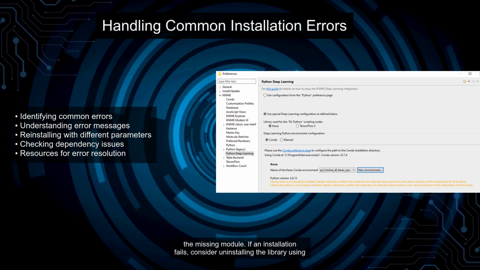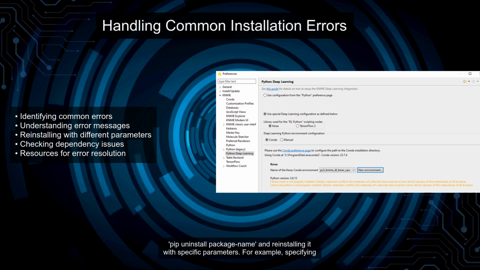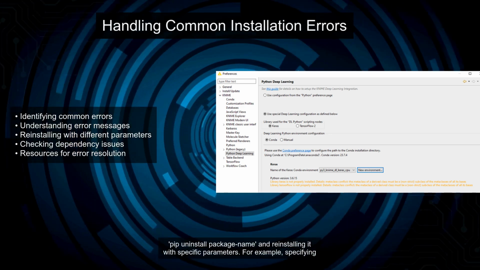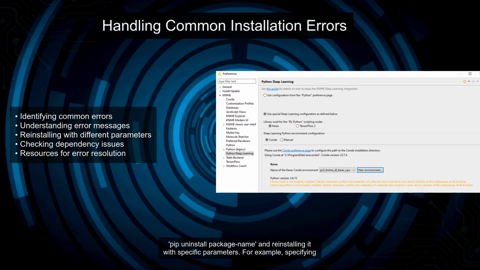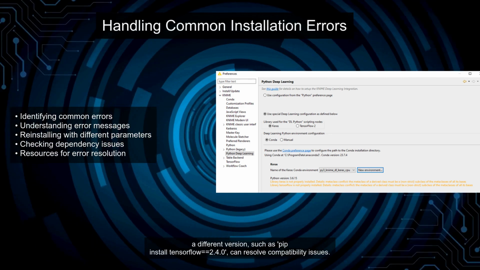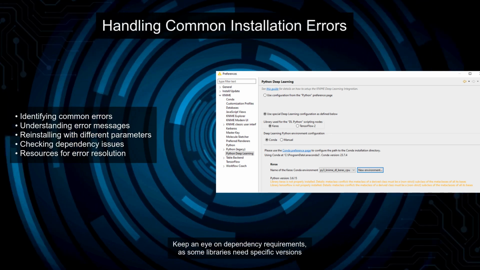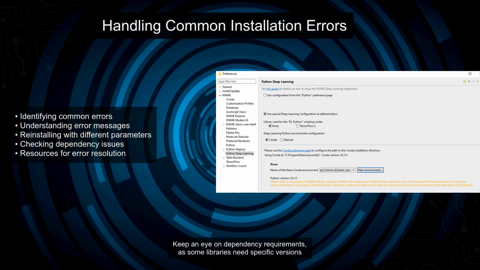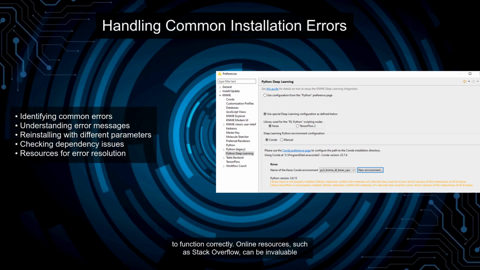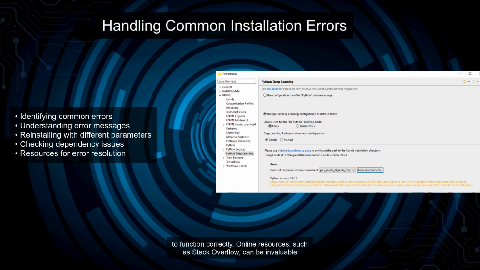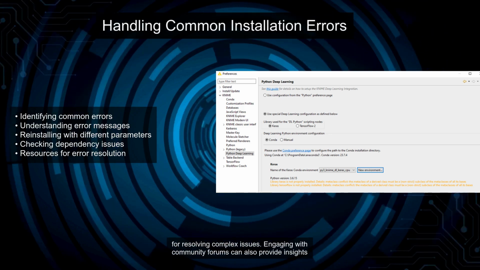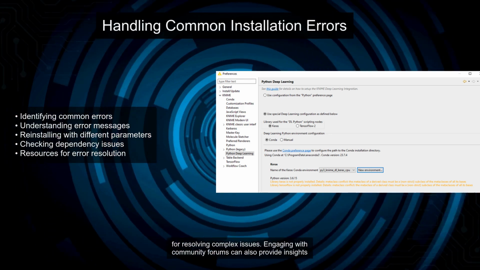If an installation fails, consider uninstalling the library using pip uninstall package_name and reinstalling it with specific parameters. For example, specifying a different version, such as pip install tensorflow==2.4.0, can resolve compatibility issues. Keep an eye on dependency requirements, as some libraries need specific versions to function correctly. Online resources, such as Stack Overflow, can be invaluable for resolving complex issues.